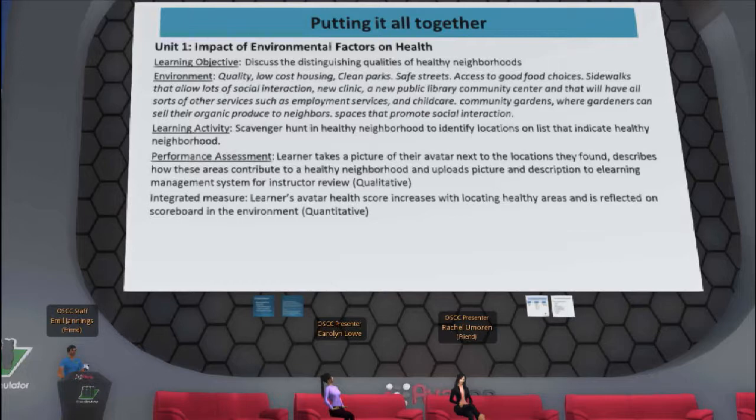And so we selected an environment that had quality low-cost housing, clean parks, safe streets, sidewalks that allowed lots of social interaction, a new clinic, a new public library and community center, all sorts of services like employment services and childcare and community gardens, spaces that allowed social interaction, and that we consider to be a healthy environment. So we let loose our students into this healthy neighborhood, and we had them do a scavenger hunt to find all these healthy places.